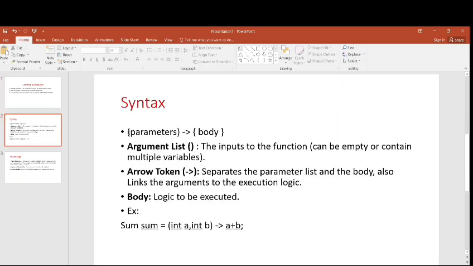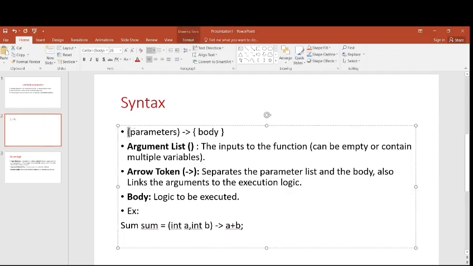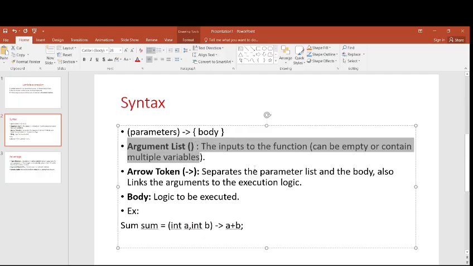So this is the syntax. First part is the parameter list, second is the arrow token, and the third part is the body part. The first part is the argument list where we input to the function, and the input can be empty or contain multiple number of variables.